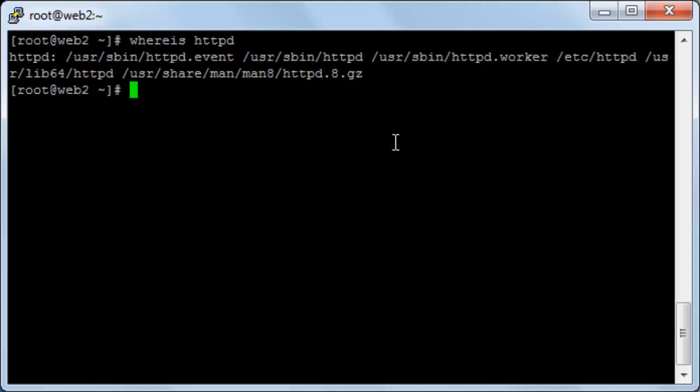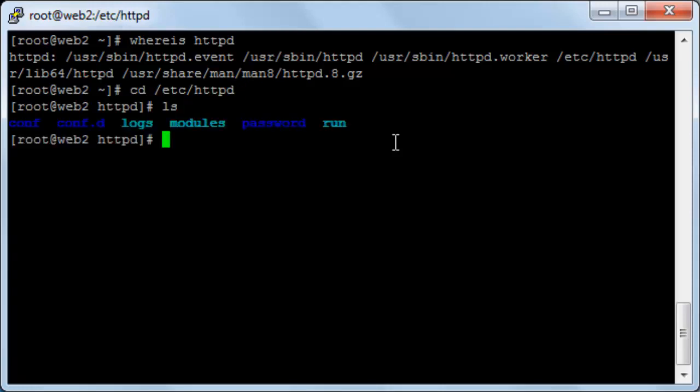Okay, now let's get to the Apache directory. I'll type cd /etc/httpd and enter. And in here I'll display what's in the directory. So here we have 4 directories: conf, conf.d, logs, modules, password and run, but by default you will not find the directory password over here. By default you will find only these 5 directories: conf, conf.d, logs, modules and run. So let's take a look at the directory conf.